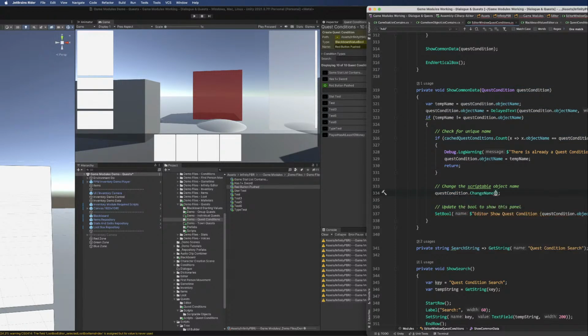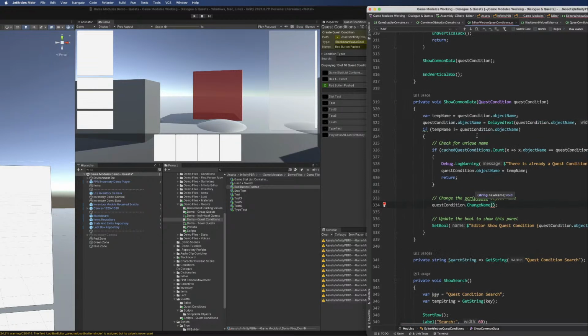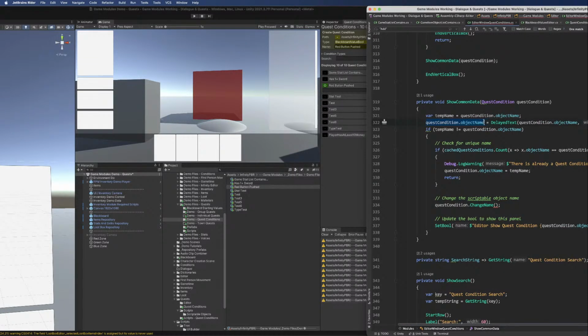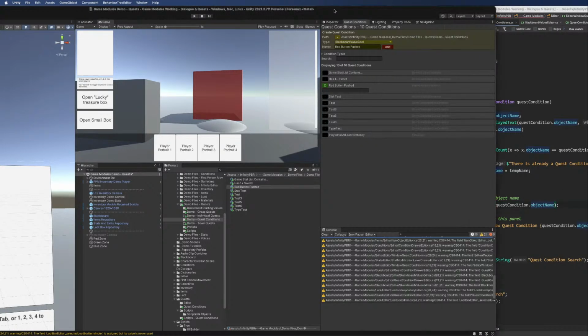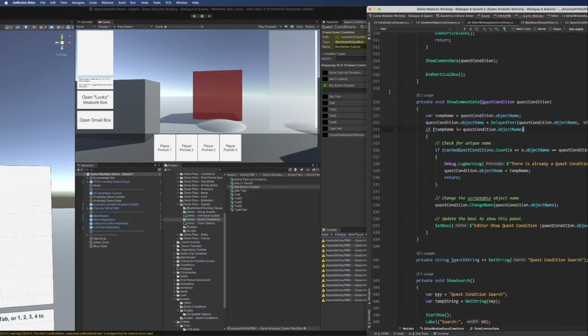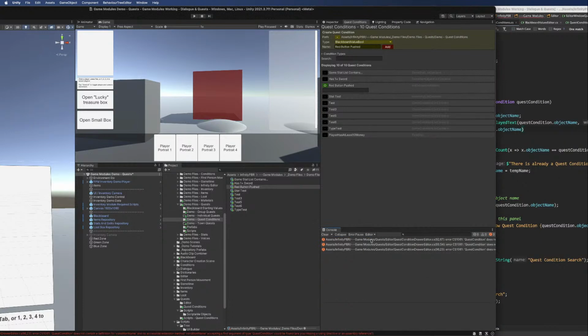Change name to object name. I mean, we already changed the object name, but now we're solidifying it, I suppose. All right, so why isn't this... Oh, because it should work. Do I have a bug? I have a bug.